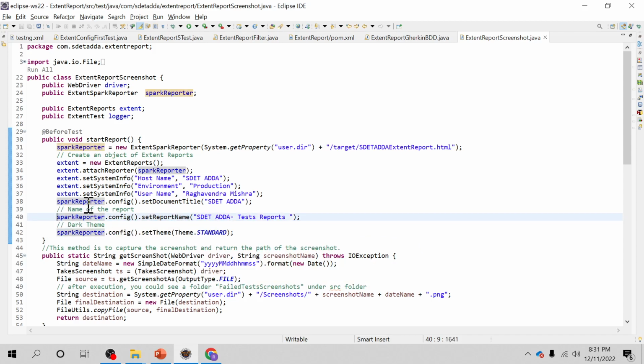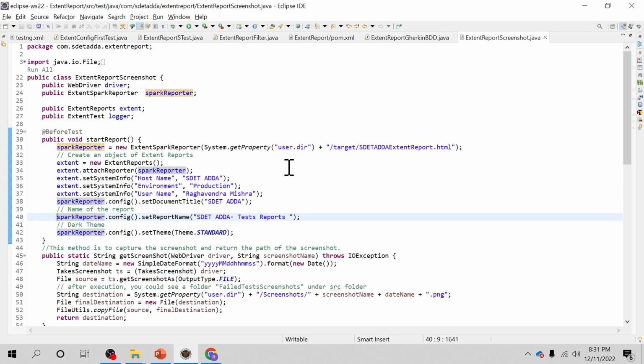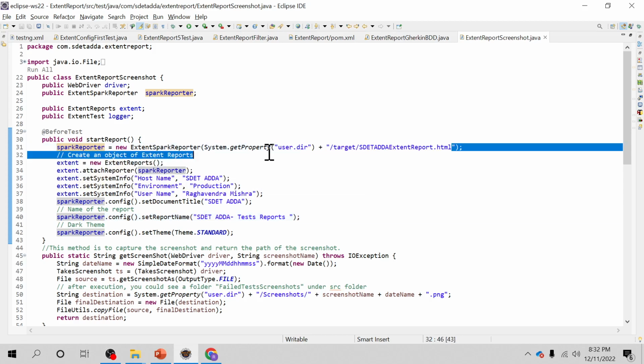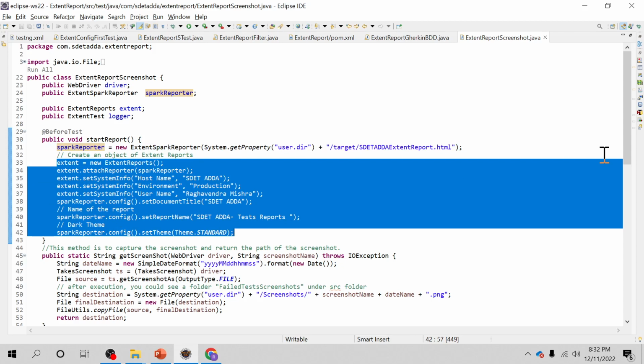So as I mentioned, in extent report 5, the extent HTML reporter is deprecated, and it has been deleted. So instead of that, we are using the extent spark reporter. So this is the location of my report HTML file again, and this is the config setting which I have just mentioned.